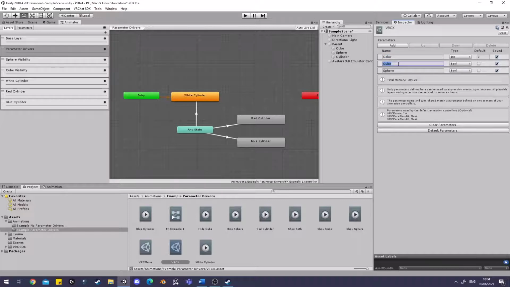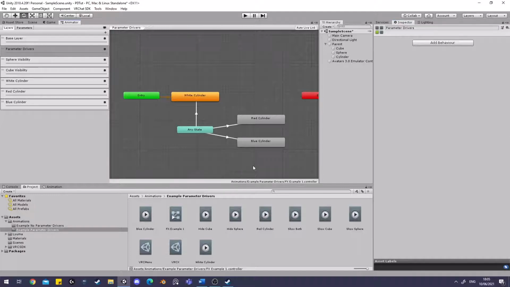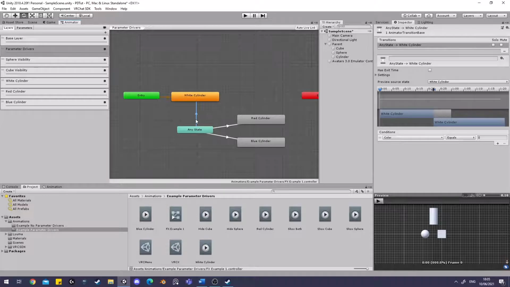All right, and then I've got a cube bool and I've got a sphere Boolean, which I'll go over in a second, what these do, why they're here. So if I look at these transition arrows over here, our color parameter is linked up here. So I've got color equals 0 for white, color equals 1 for red, and then color equals 2 for blue.